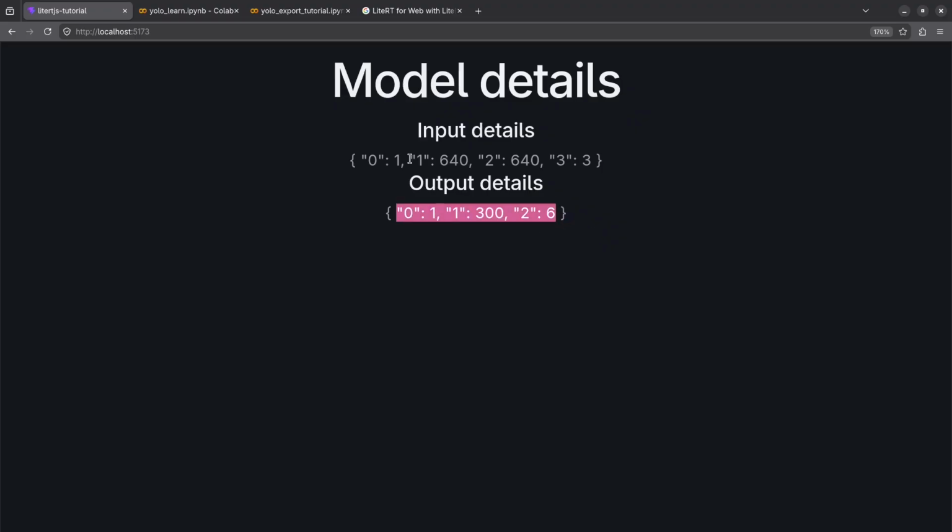And if you don't know about YOLO, basically the input shape is, so the first item is our batch size. So in this case, it's 1. And the next 2 elements are our height and width. So 640 by 640. And then the last or the third element is the color channels. So red, green, and blue, or RGB.